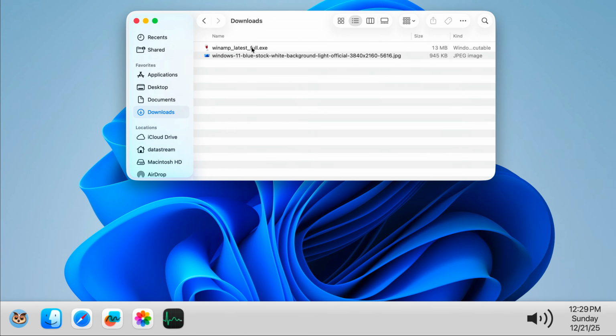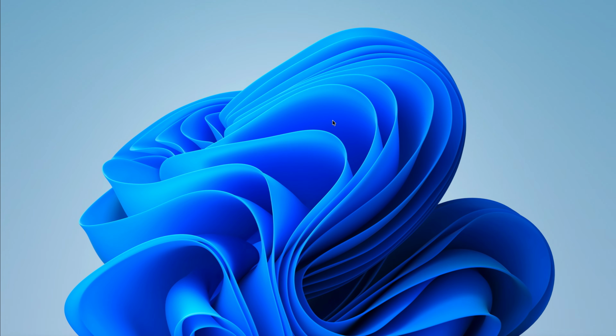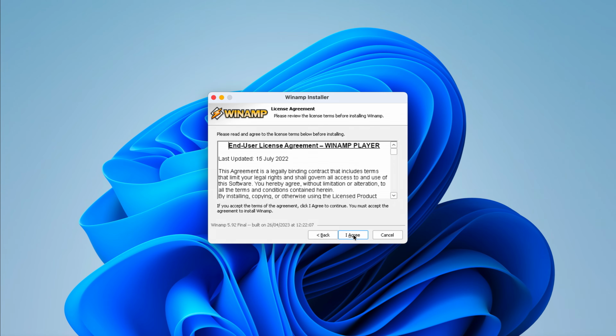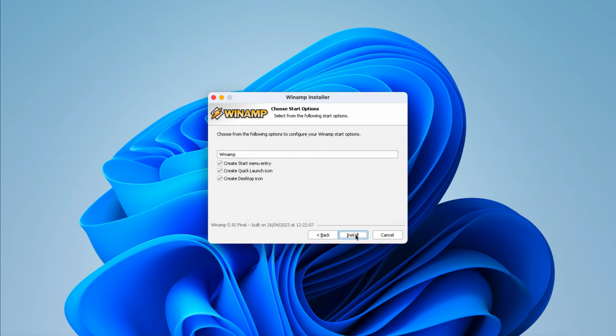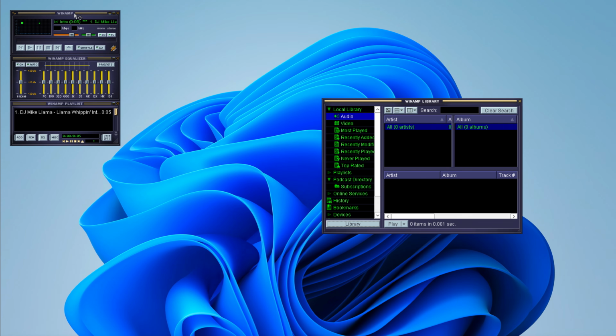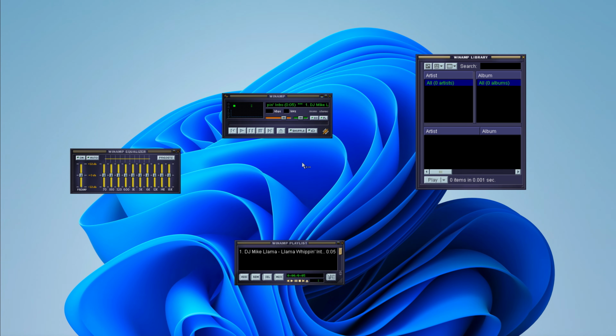Can I just double click it and launch it like that? Wine stable was blocked to protect your Mac. Let's just double click it. Allow. Yes, it works. I agree. Install. Next. I agree. Next. Next. Install. Installation complete. Finish. And there it is. Winamp is very modular. You can take it apart and have it in different pieces and then put it back together.